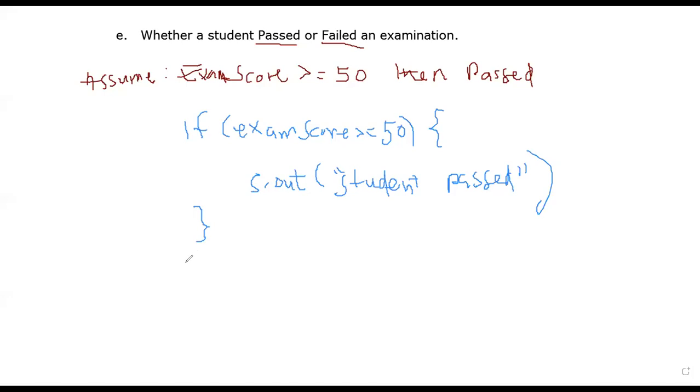Else. Now the else doesn't have to take any condition. So else you S out student failed.